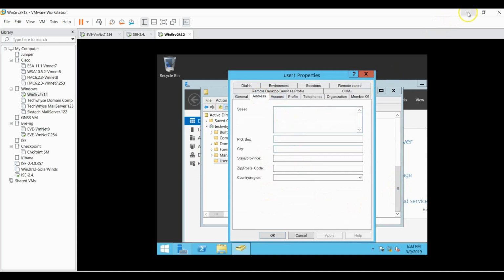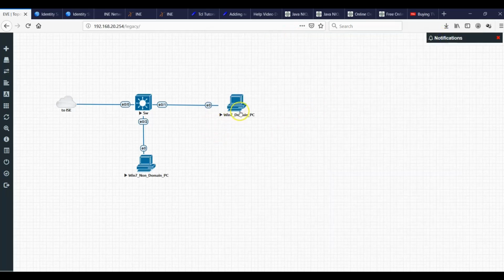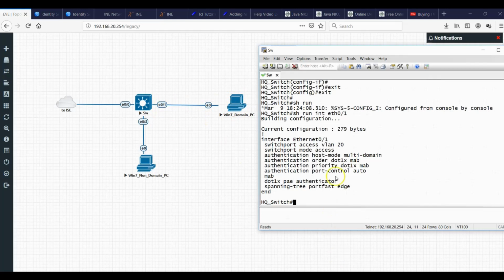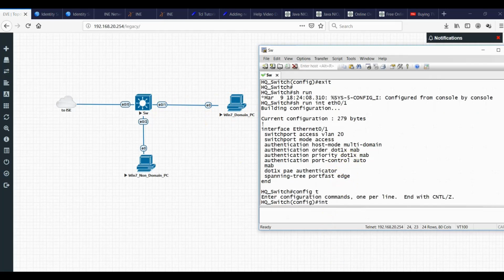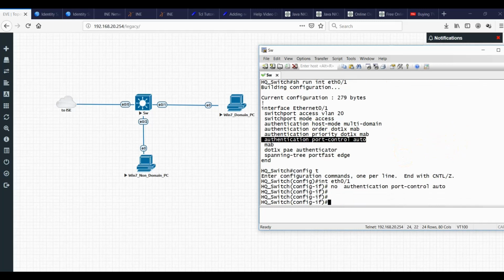Oh, I think I know what the problem is. This user, I just added this machine to the domain and the user has never logged into the machine since I added it to the domain. So the machine needs to communicate with the domain to verify the user identity. And on this port, I have already put my .1x, so it won't allow the endpoint to get across to the Active Directory as of now. So what I'll do is remove this: no authentication port-control.